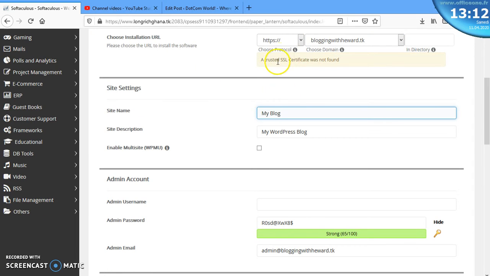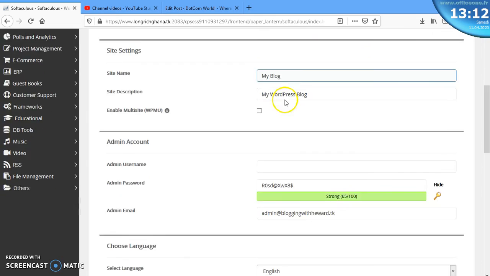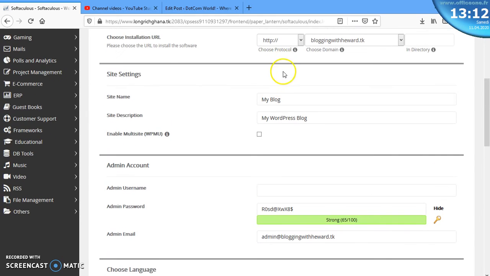You can see that a trusted SSL certificate was not found. Well, I can decide to go with this. Now, let's say I'll write here, this is the site name: blogging with keyword. It's simple as that.